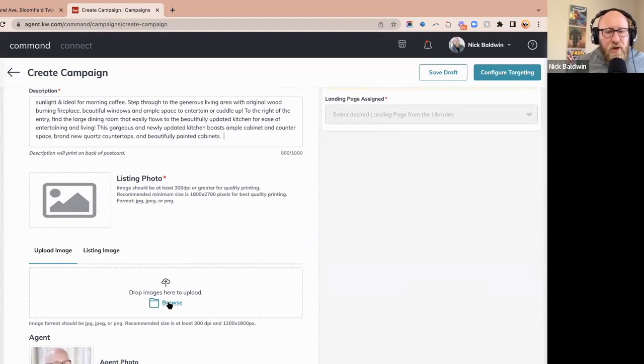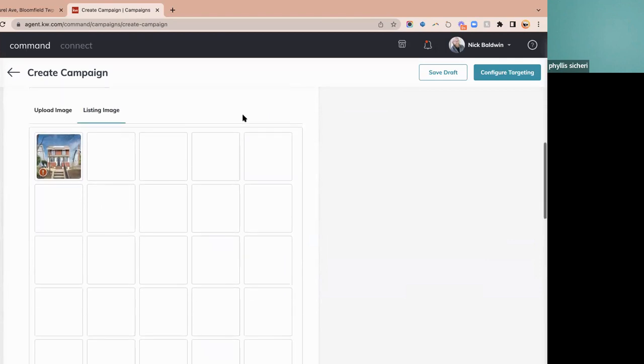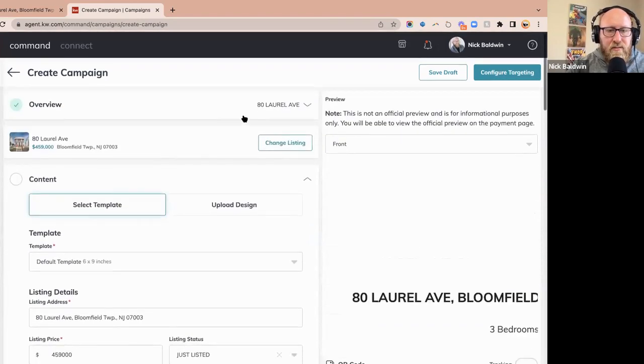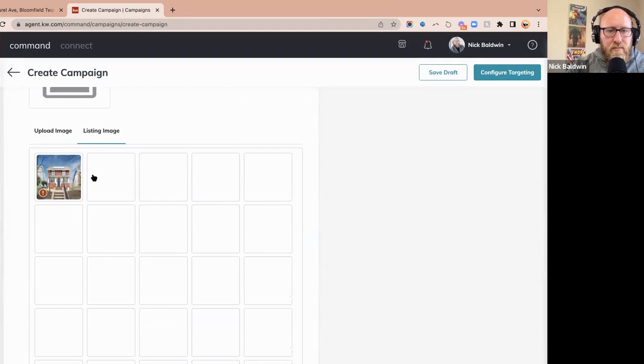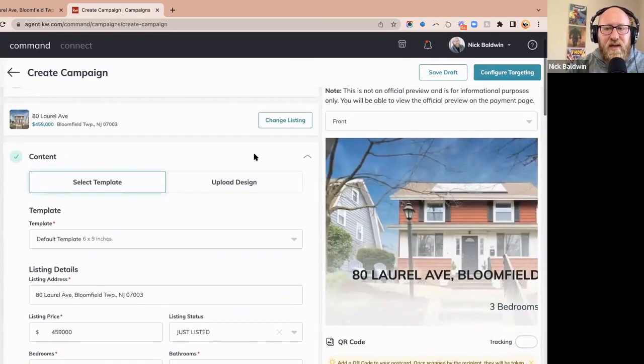So you can upload your own photos or click listing image. And it brings all of the photos in from the MLS. Well, it should. Oh, wait a minute. Well, I only need the front one anyway. So here's how it looks when I choose it.